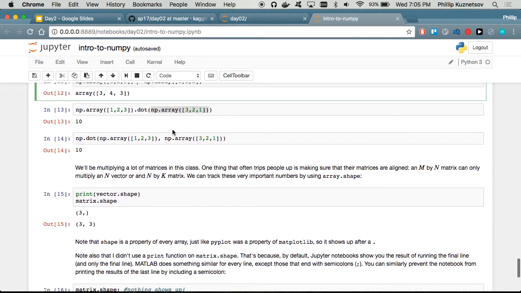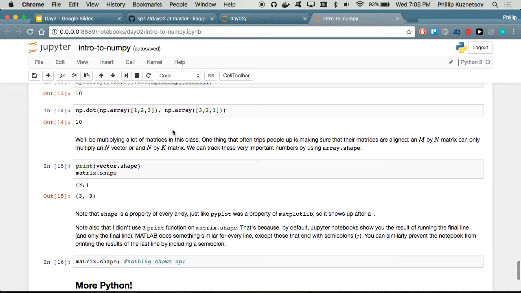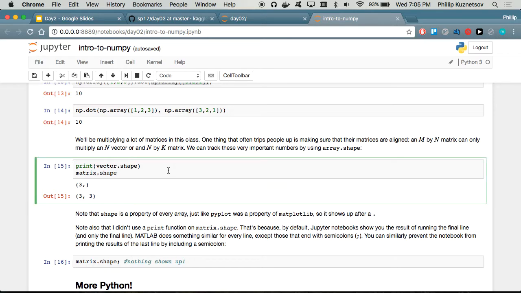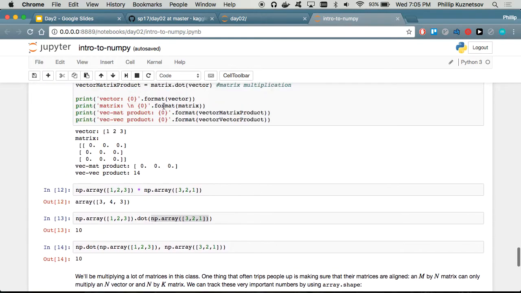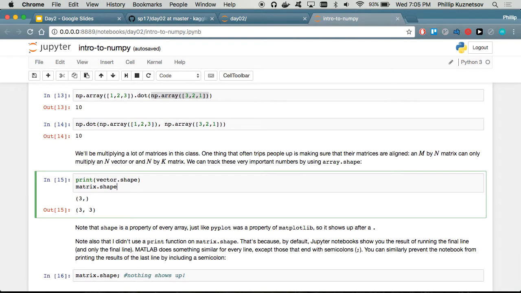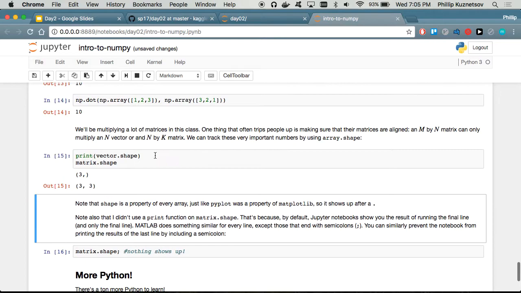A nice thing that I really like to use, and I think it'll become very apparent why it's important as you do more machine learning and data science stuff, is shape. It's a shortcut to get the shape of the matrix, and it's a good way to check your work when you're doing a bunch of matrix operations. You can just call it by the array name dot shape. So we have our vector and matrix from up here, and we can get their shapes by running these lines right here.